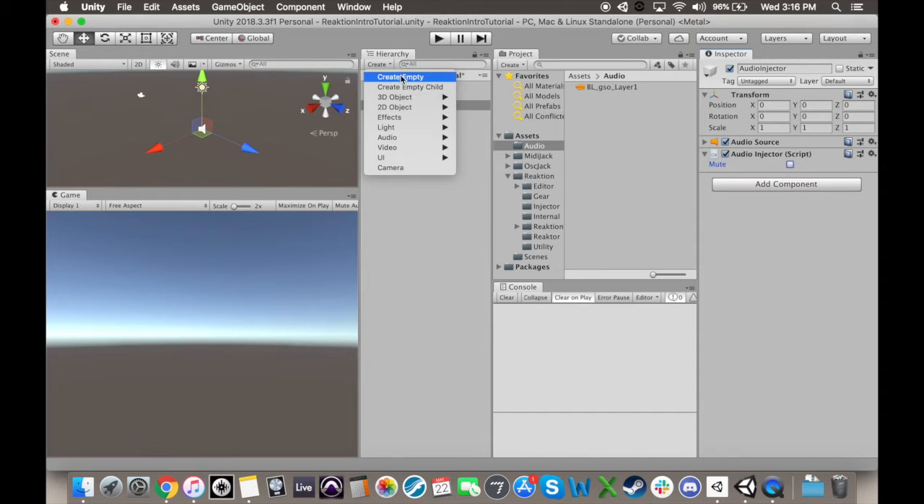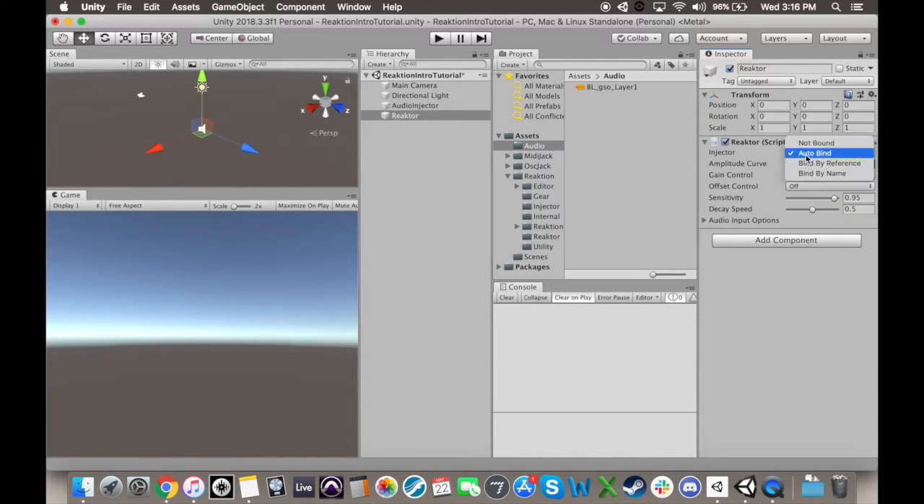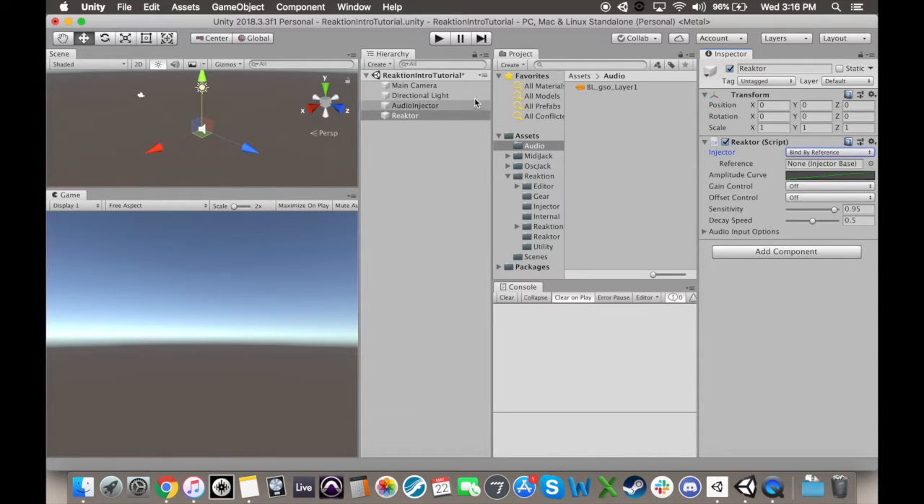Next, I'm going to create a separate empty game object and throw the reactor script on there. Now, it'll default to auto-binding to an injector, but I prefer to know exactly what it's referencing, so I'm going to change the injector mode to bind by reference and make sure it's referencing the object with the correct injector. We'll come back to these settings over here later.